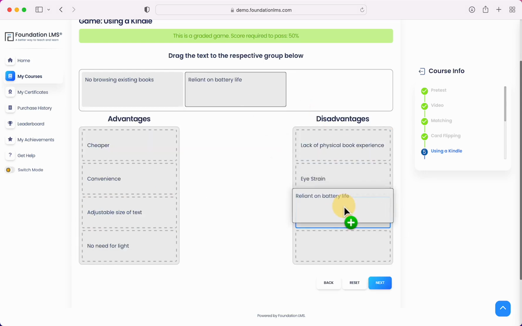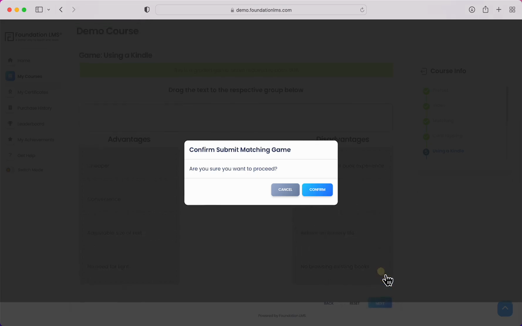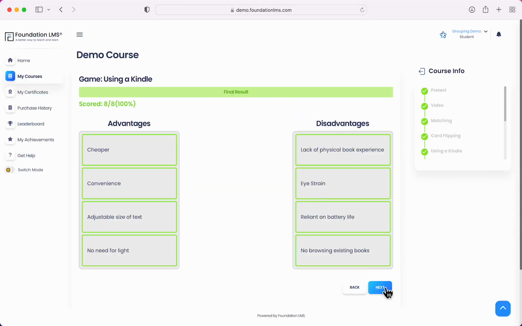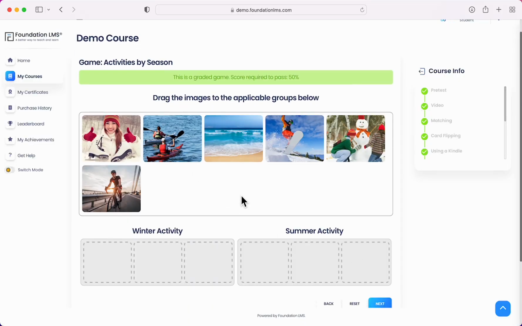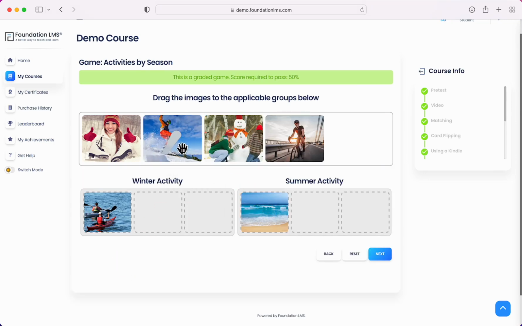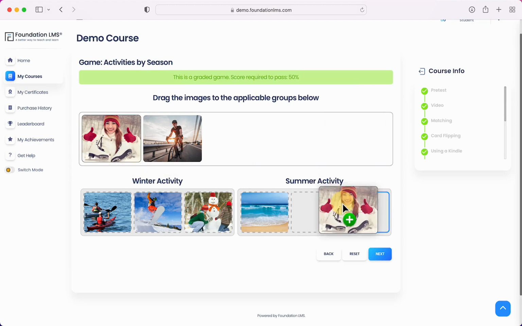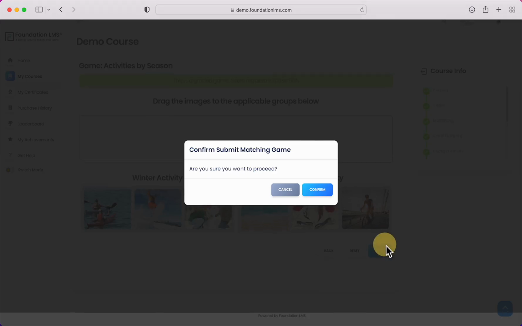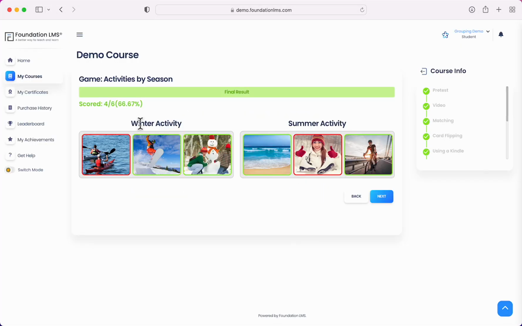The second game is an image grouping game for winter and summer activities, where I must drag the images to their corresponding category. After a student clicks Submit, they will see the final results page. Here we see our final score and the remaining number of retake chances. The final results page also indicates whether our selections were correct or incorrect, with green and red borders respectively.